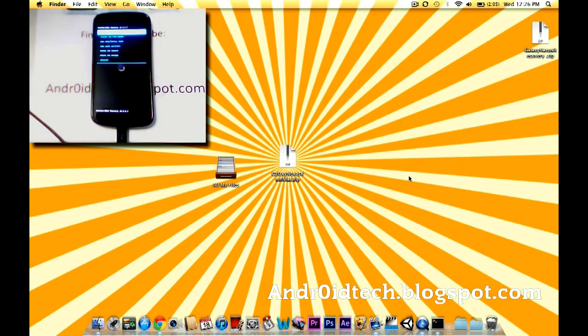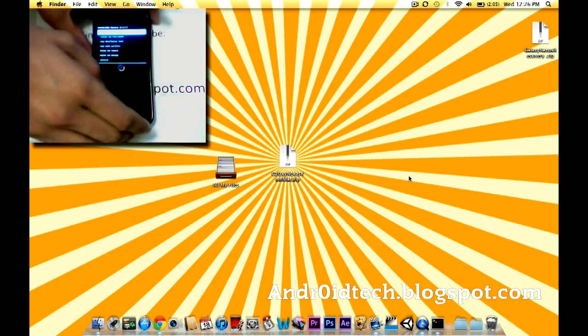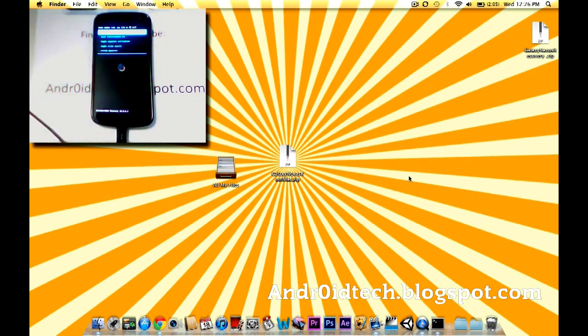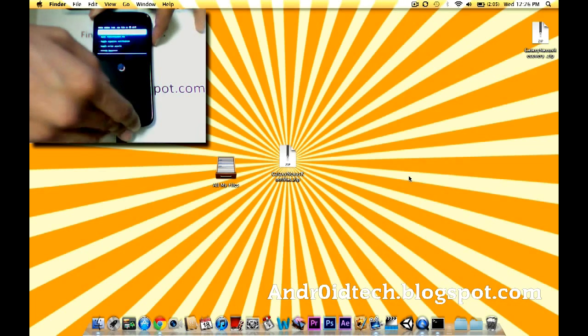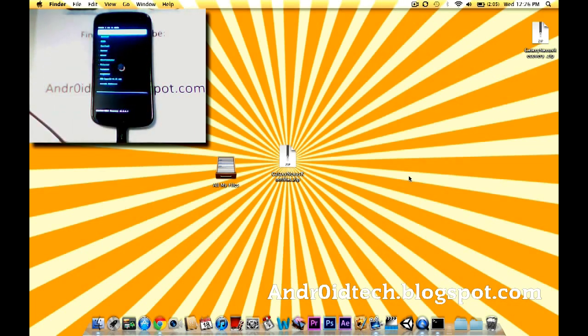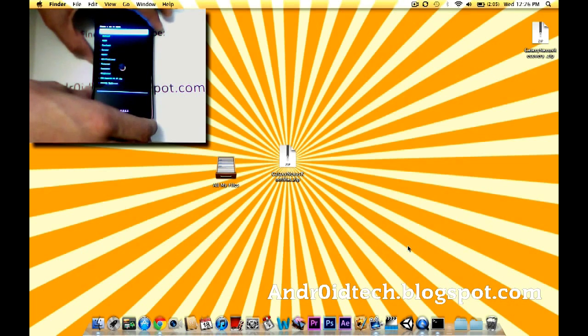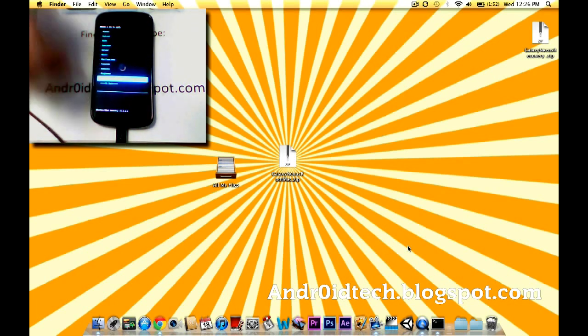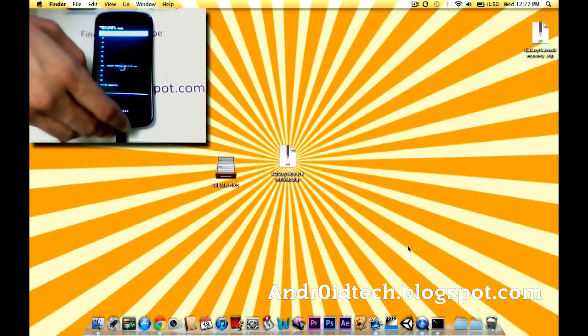Now we're going to be choosing install zip from SD card. So we're going to go down once and power button select it. And now it says choose zip from SD card. We're going to be choosing that. So power button select it. And now we're going to be finding that zip file, the download one. It's a Clockwork Mod one. So we're going to go down until you get to CWM-SU, and you're going to be selecting that. Select that one, and go all the way down to Yes.